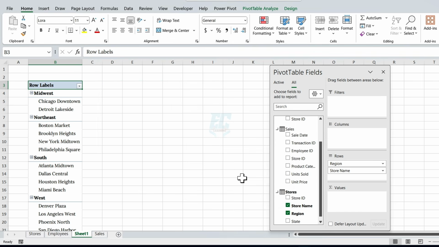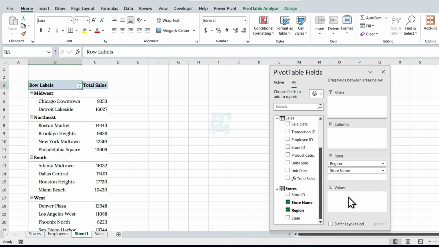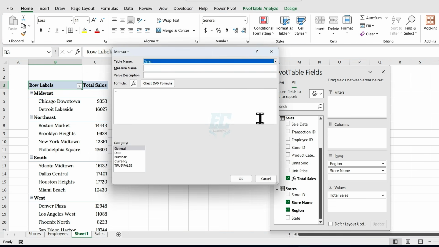Hit OK. Now we have a reusable total sales measure that can be used in any pivot table connected to this data model. Suppose management asks, how many employees contributed to sales in each region? A normal count might count the same employee multiple times. That's not what we want. Instead, create another measure using distinct count.